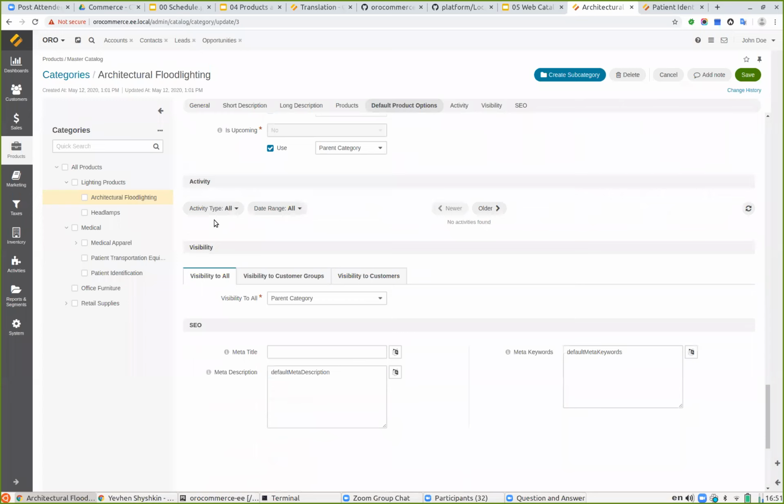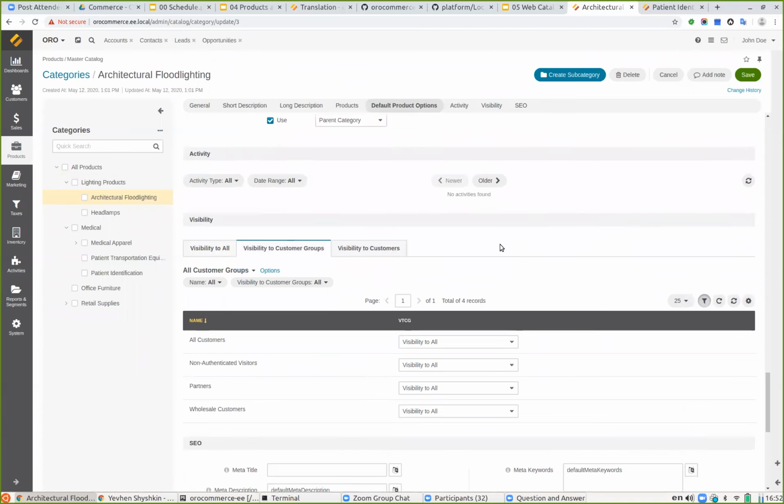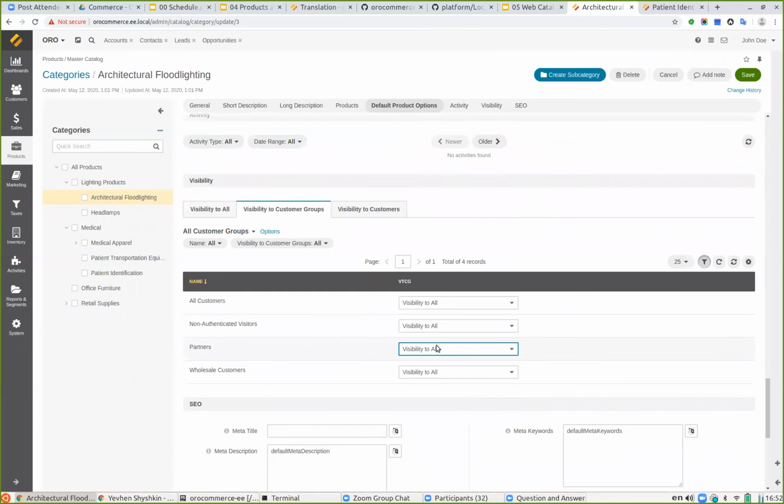You may also have a visibility here, and this is a place where we're going to check how visibility looks like. So visibility can be set either for all, it means for all websites, for all the customers, and can be hidden, visible, or may fall back to the parent category or the config value. You may set visibility per customer group. So it means that this master catalog category will be visible only to the specific customer group. Let's say to all customers, non-authenticated visitors, partners, and so on.